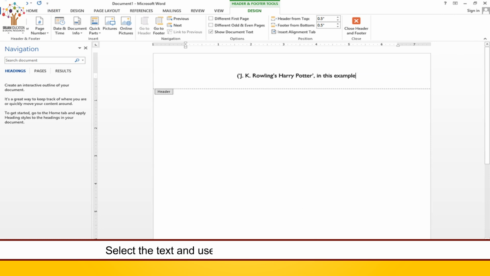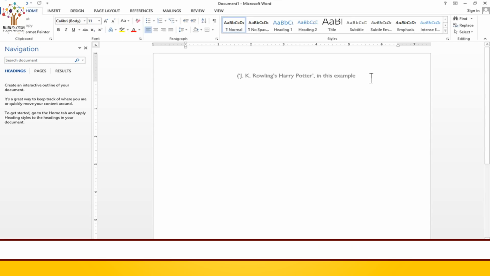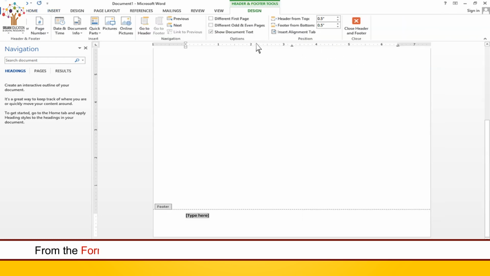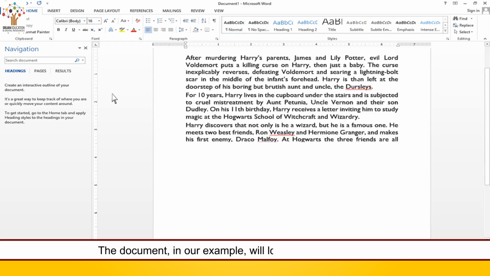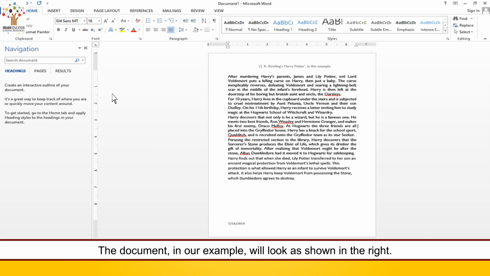Select the text and use the font formatting tools if required. Double-click anywhere on the document to close the header and footer option. Using the same steps, choose the footer option. From the Format tab that appears, choose the Date and Time option from the Insert group. You may also type the text of your choice. Double-click on the document to close the footer option. The document, in our example, will look as shown on the right.